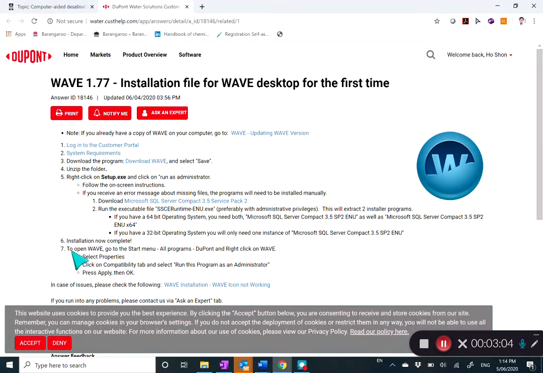And to open Wave, first you need to do a very important step. So go to your Wave icon, then right click and select properties, and this will show you different tabs. Then click on the compatibility tab and select run this program as an administrator, and you can apply, then OK. So you are ready to start your software.